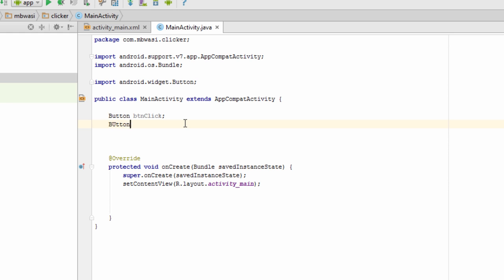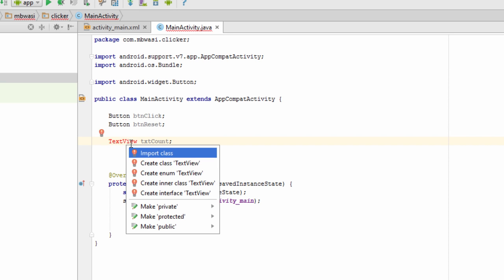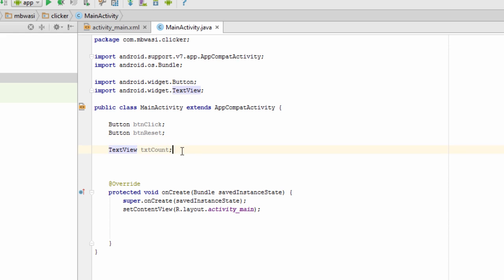And we have a second button, btn reset. So that works already because we've already imported that. And then we have a text view, txt count, right? Again, it doesn't know what a text view is. I need to import that. Import the class, right? Text view. Right, so that's that. So we have created two objects of type button, and an object of type text view. Now we need to link this button to the button in our layout, and we do that through the ID.